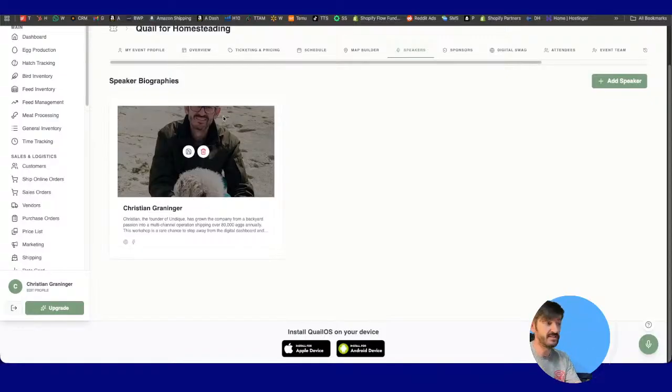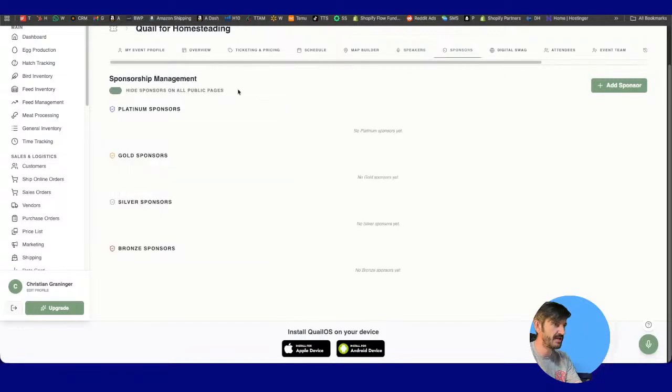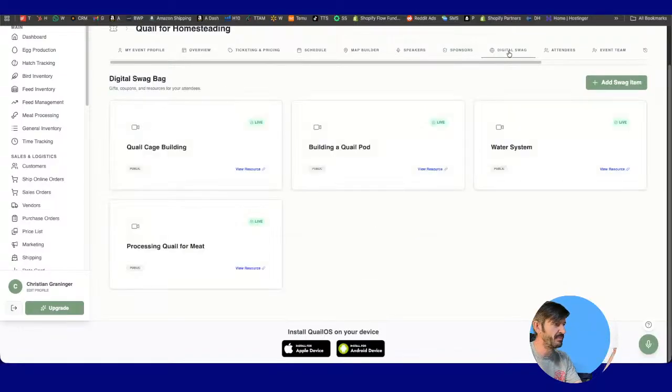Here we have the speaker of the event. In this case, it's me, and there's a little picture of Hazel and me. You could have sponsors for your event. In this case, I don't have any sponsors. Then we have some digital swag. People, after the event or even during the event, can go in there and download PDFs you can upload here. I put up different videos so people can, after the event, when they go back home, do their own research again and see that stuff.